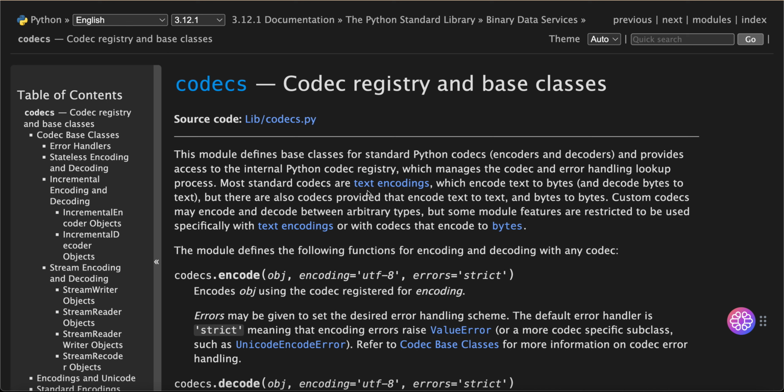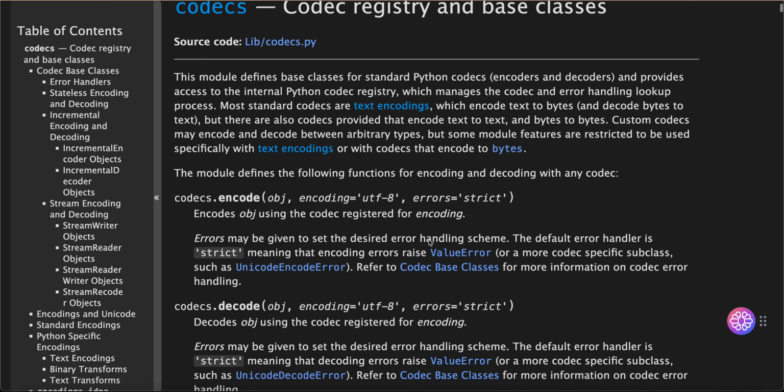Most standard codecs are text encodings, which encode text to bytes and decode bytes to text. But there are also codecs provided that encode text to text and bytes to bytes. Custom codecs may encode and decode between arbitrary types, but some module features are restricted to be used specifically with text encodings or with codecs that encode to bytes.